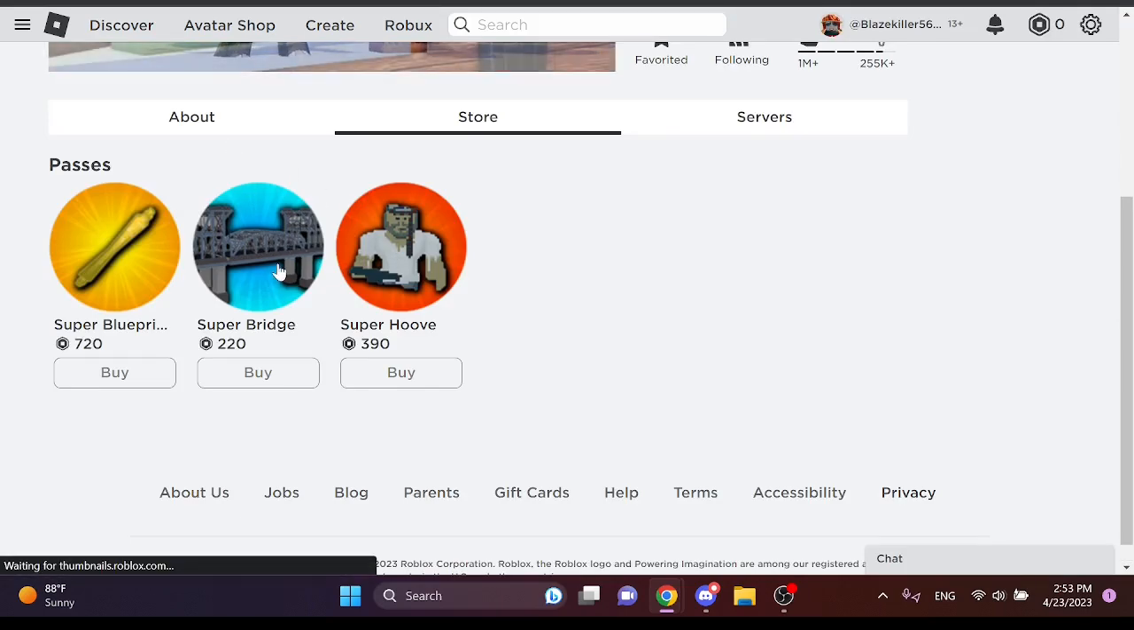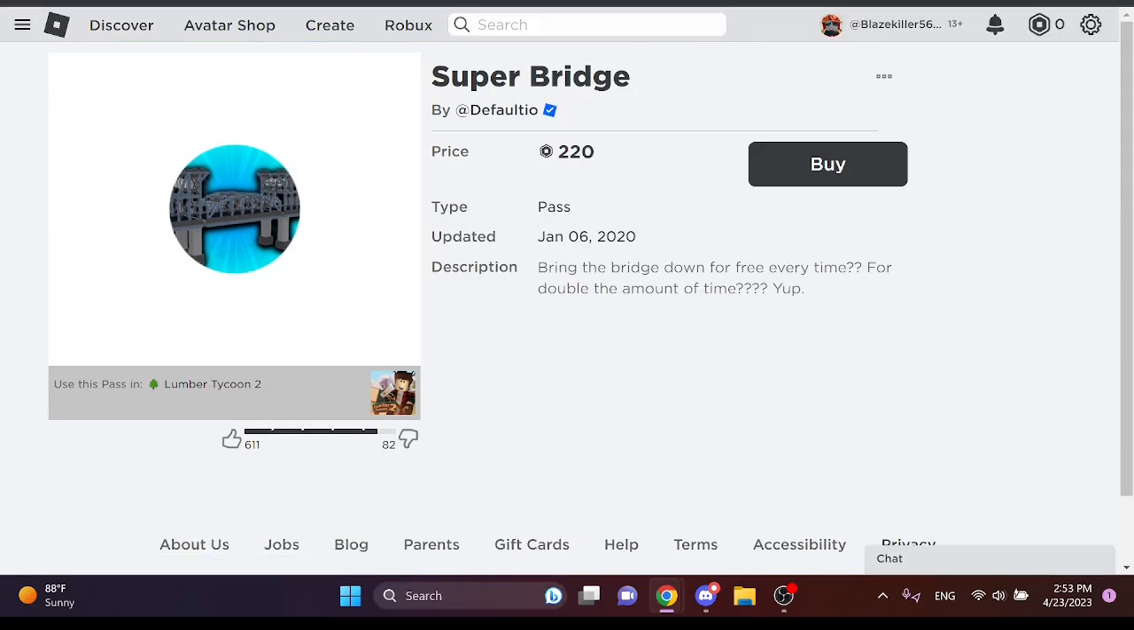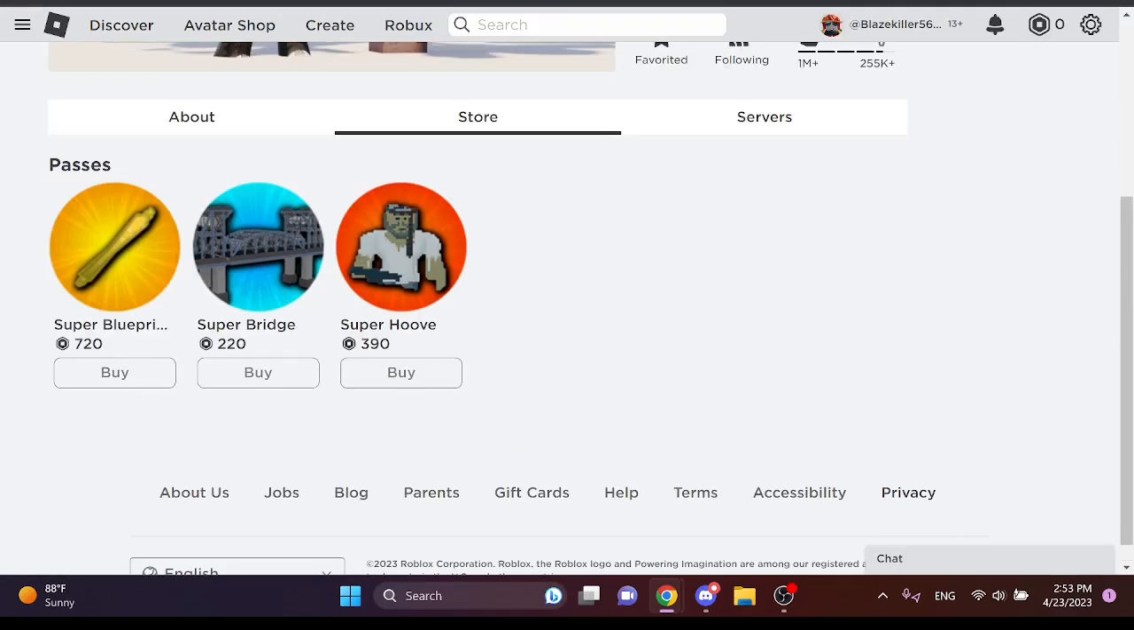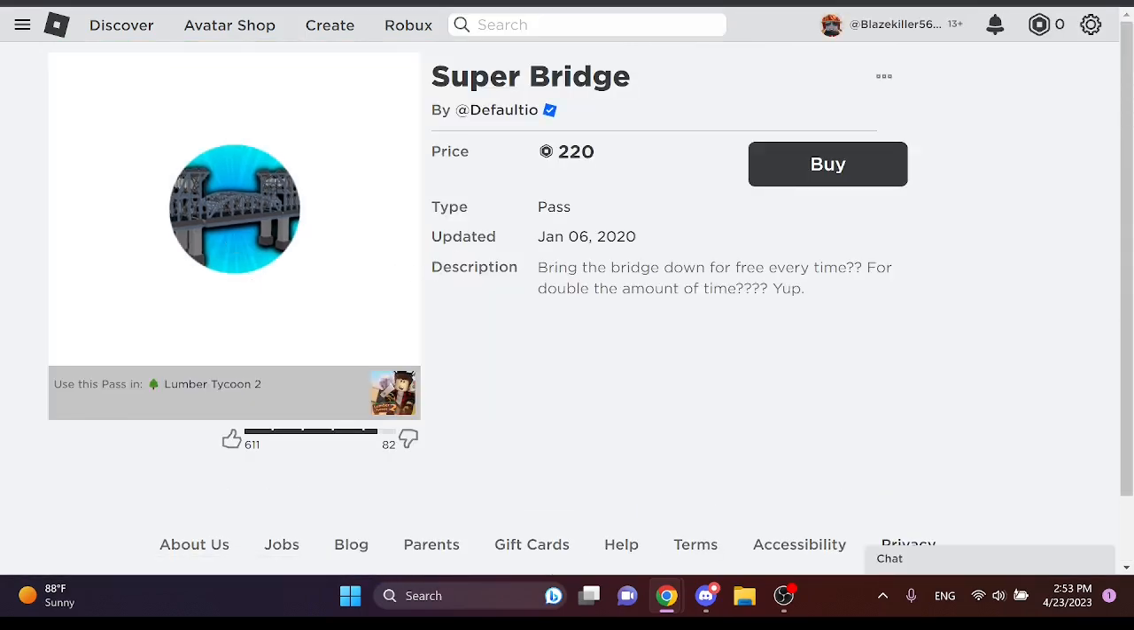The next one is called Super Bridge. This one is significantly cheaper for a good reason. I mean, this is a kind of game-breaking blueprint, if you will. For 220 Robux, you can buy Super Bridge: bring the bridge down for free every time for double the amount of time. Yep, they all have good ratings. I just wanted to point that out earlier.